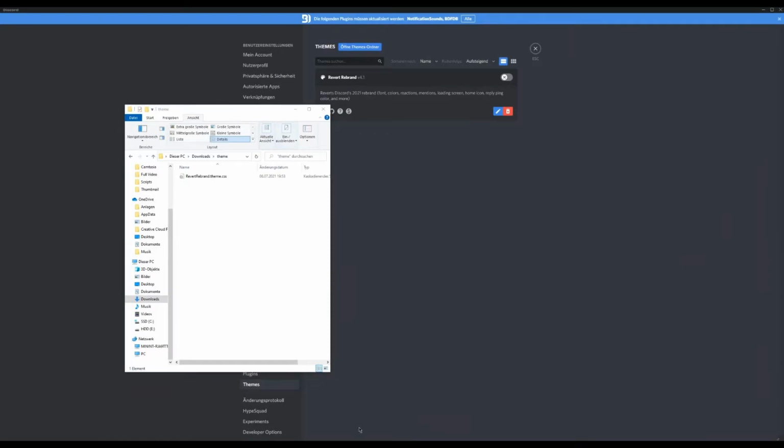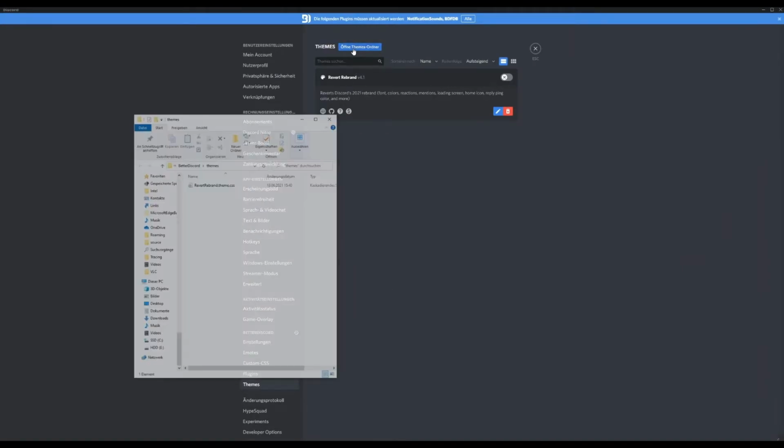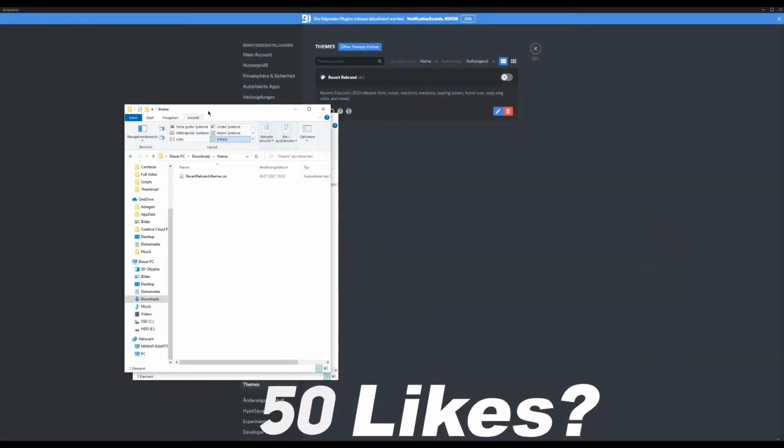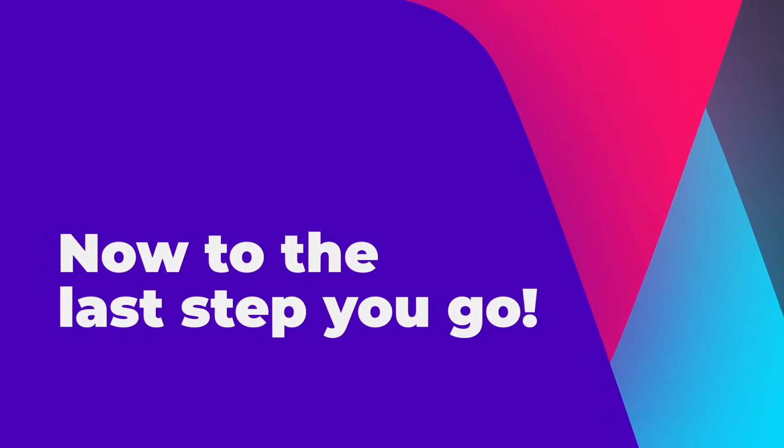Second thing you need to do is install the theme. For that you need to go to the second link in the description and download it. Now you need to put the theme from the download path into the plugin path of Better Discord. Now the last step is to turn that on.